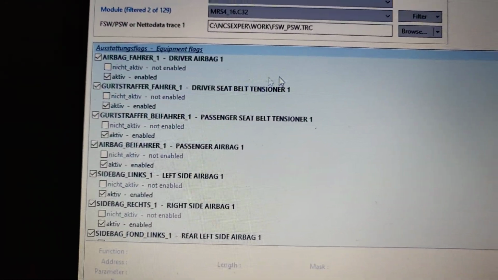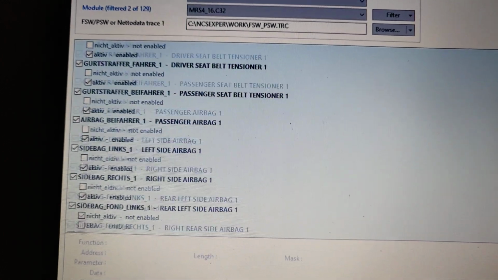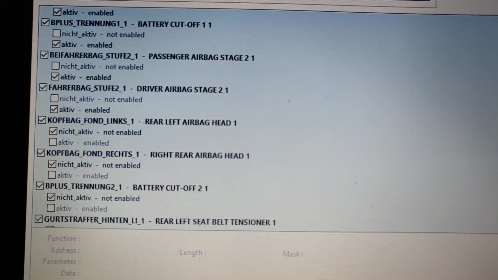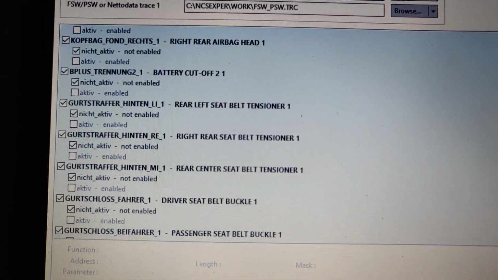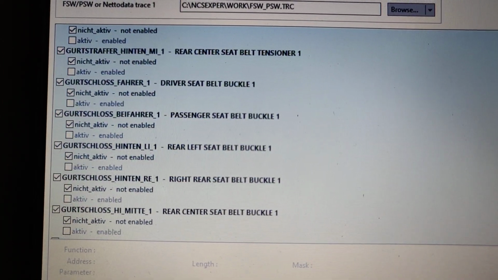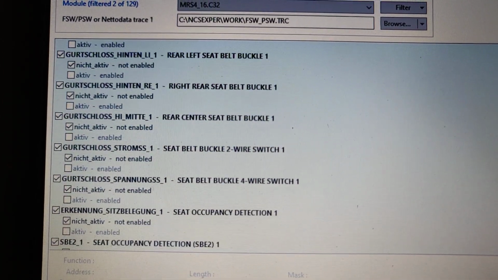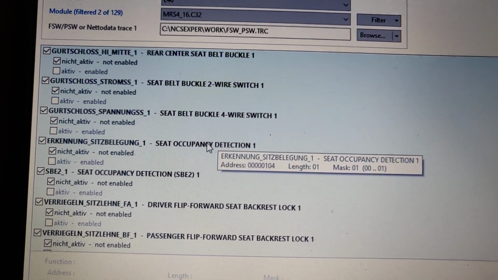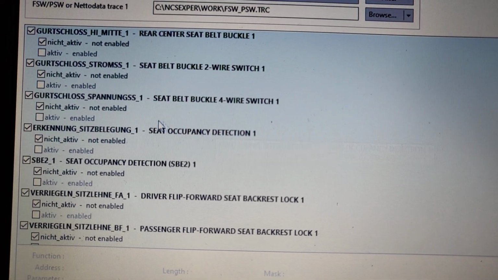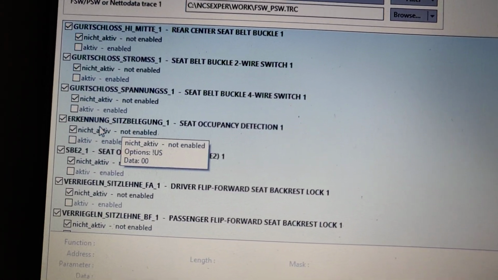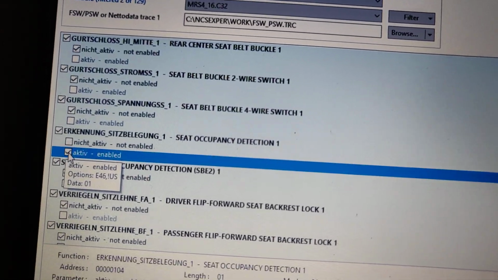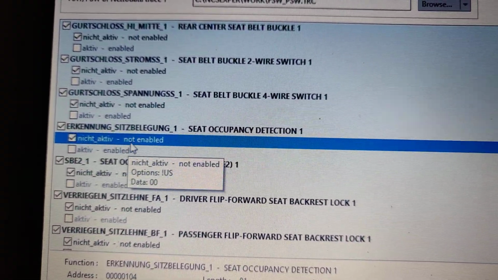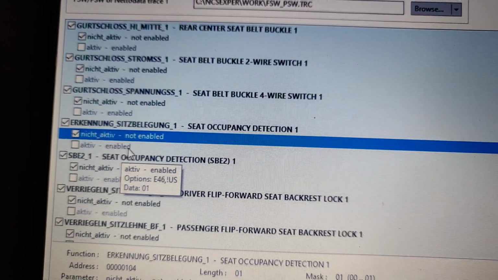The main thing you need now: you go down until you find exactly what to choose and what you need to activate or deactivate. In this case, we read in our modified file already, but I will show you exactly where to click. If you don't want seat occupancy detection, basically the sensor inside of a seat, this is what we've done. We put in NIH active here, so we always choose NIH active, not enable it. Normally it will be enable, as you see.